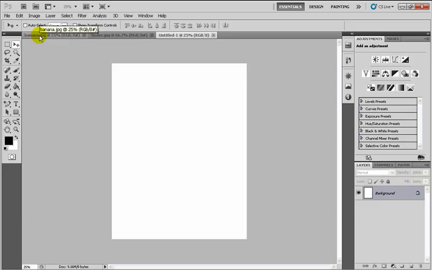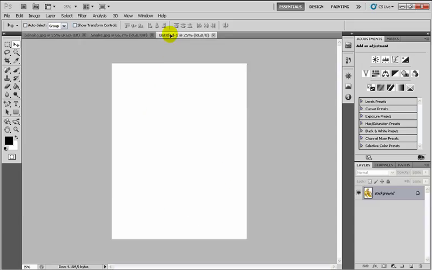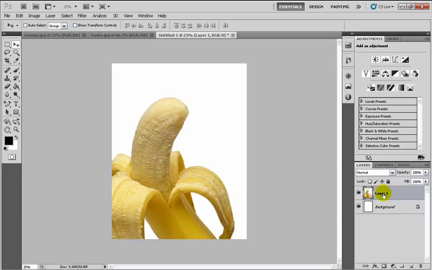Now I'm going to bring the banana in, so I'm going to go back to my banana picture and use the Move tool, and I'm going to click and drag the banana up to my new document until it opens, and then I'm going to drop it in. So there's the banana, and my new layer here is Layer 1. I'm going to name this banana.